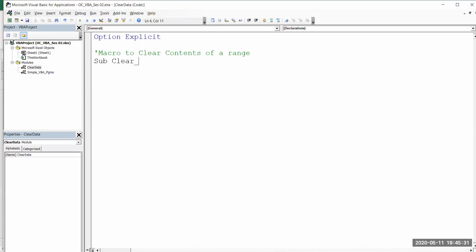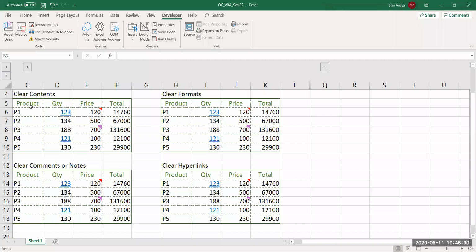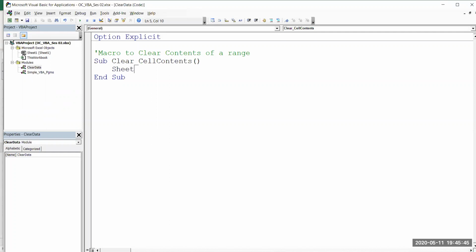Clear cell contents. I need to mention the range of cells which needs to be cleared. So it is C5 to F10 in Sheet1. Again, mention the sheet address. It says C5 to F10 dot clear. When you say clear, everything will be cleared, including formats, comments, everything. We will do this at the end. First I want to show you how to clear only the contents.